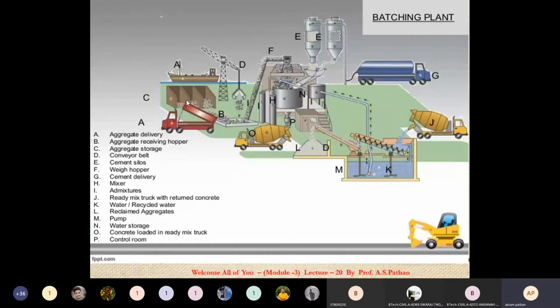At this place we have to store the required quantity of aggregate according to the capacity of the plant. Then we have the conveyor belt. So this is a conveyor belt. From this we have to pick up certain aggregate or other materials, other ingredients, and we have to dump these materials at the aggregate receiving hoppers.